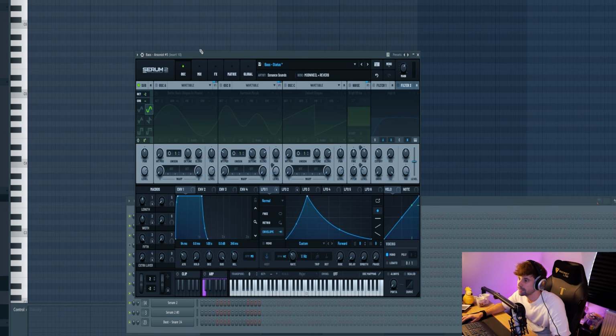Now we're gonna dive into the other vital part of a drum and bass song, the bass. Let's make a bass similar to what Chase & Status did in tracks such as these. First, let's dive into the sound design.